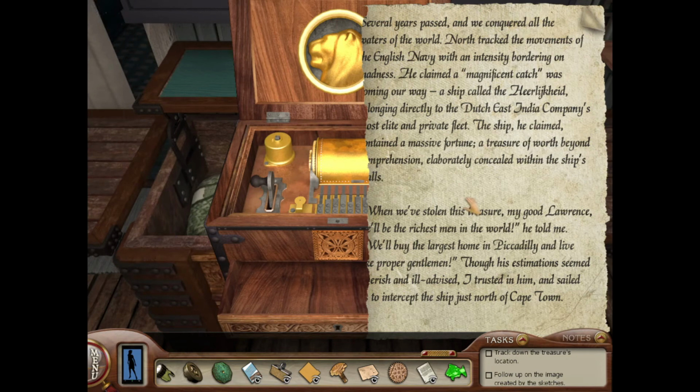Several years passed and we conquered all the waters of the world. North tracked the movements of the English Navy with an intensity bordering on madness. He claimed a magnificent catch was coming our way. A ship called the Heerlijkheid, belonging directly to the Dutch East India Company's lost elite and private fleet. The ship, he claimed, contained a massive fortune, a treasure worth beyond comprehension, elaborately concealed within the ship's walls. When we've stolen this treasure, my good Lawrence, we'll be the richest men in the world, he told me. We'll buy the largest home in Piccadilly and live like proper gentlemen.